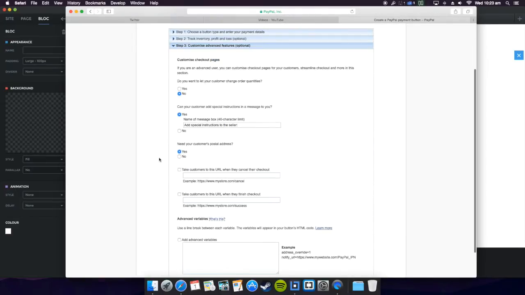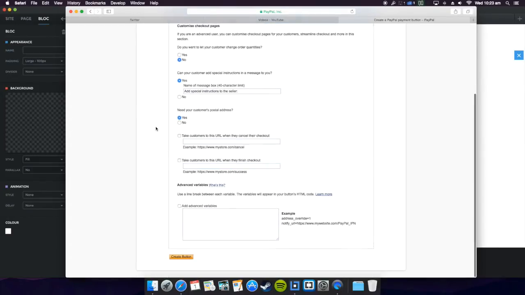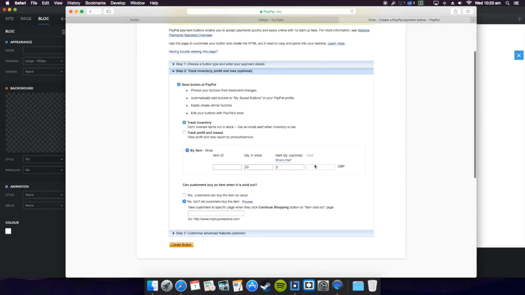Customize advanced features. What have you got on here? Do you want to let your customer change order quantities? No. Can you customize special instructions? Yes. Take customers to your own accounts. Probably leave that blank. Then you just want to create button. Give it a minute to load, and then it will say that redirect is required. Okay, so I'm not going to put that in for now, just because it caused a bit of an error.